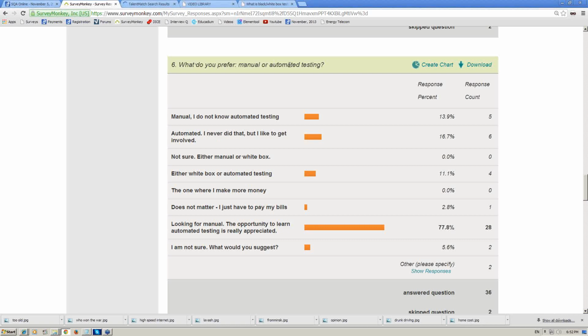Manual. So what do you prefer, manual or automated testing? That one is not good, because you're looking for a manual testing position right now, but you do not want any miserable kind of standing. And you say, I would rather do automation, but I don't know automation, and that is why you say, I'm looking for manual testing. It's okay. Automated. I never did that, but I like to get involved.